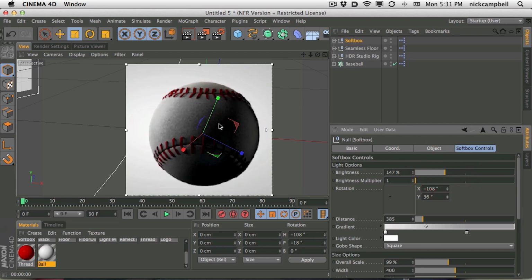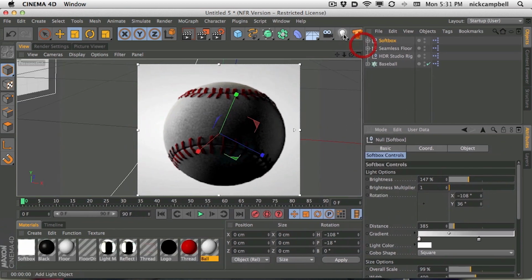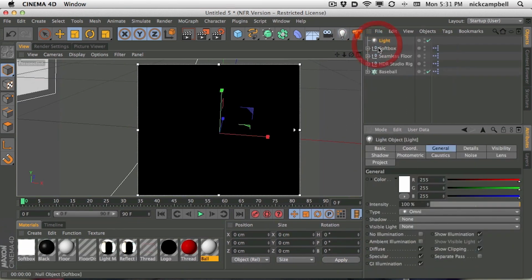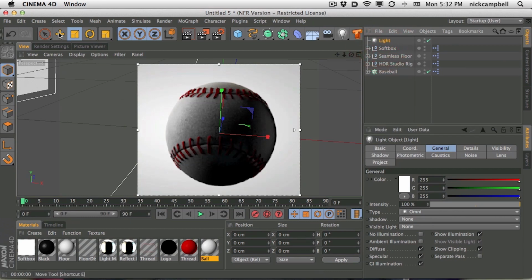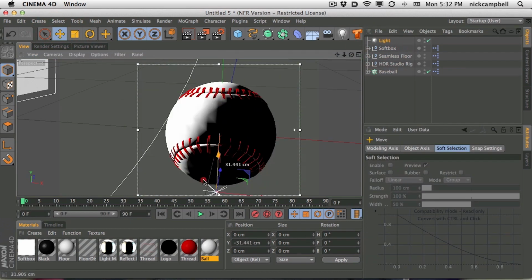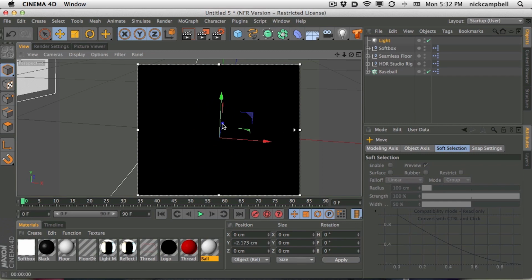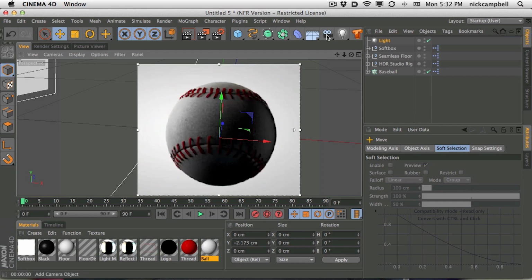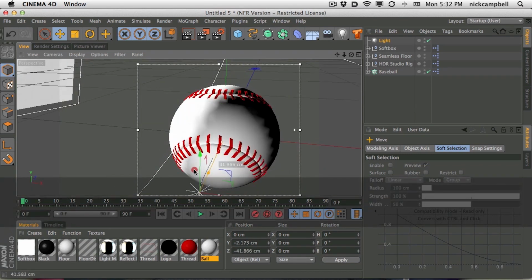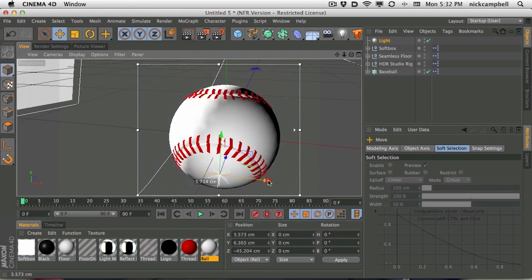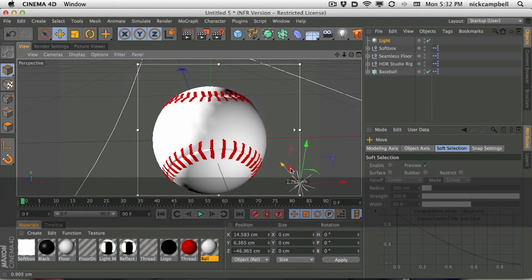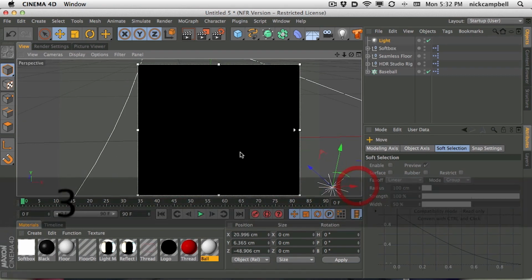But we need something for the front. You see how this is kind of falling off into darkness? We have a little light here, but this is really just a reflection of our HDR studio. Let's pull up just a real basic light. I don't think we need shadows or anything. Let's just pull up a light and grab it and pull it out in front. So we're just going to grab the Z-axis here, pull it out front and up and over, and maybe even toward the camera a little bit more and to the side.